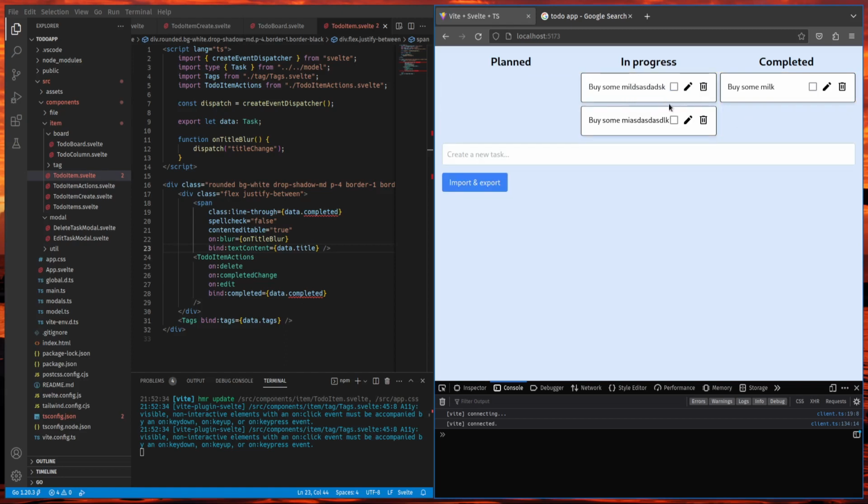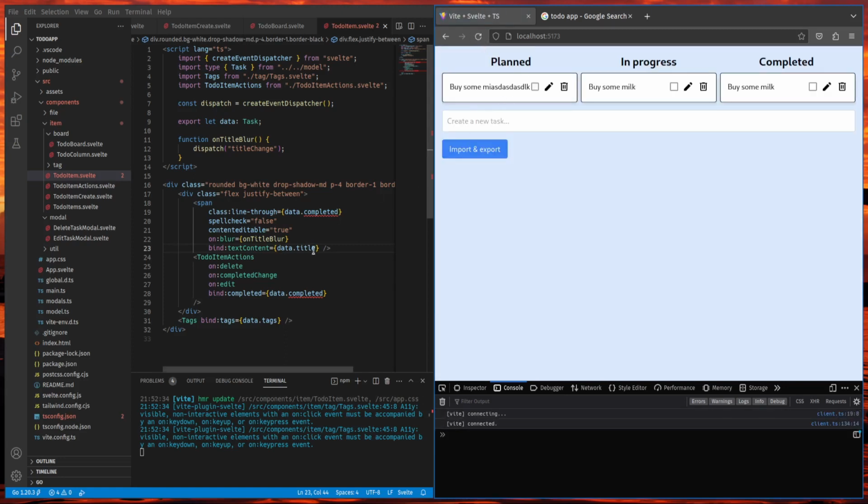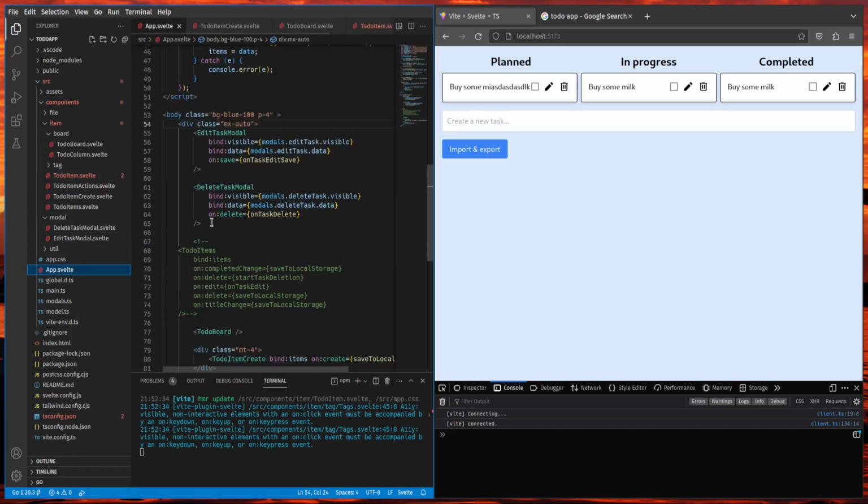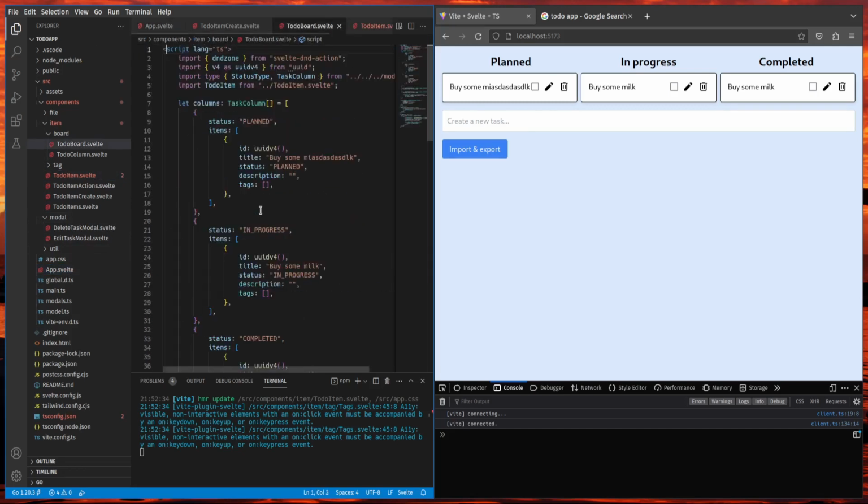If I can change that now, does this persist now? No, it doesn't, of course, because we've actually not bound any data here in app.svelte. We're just rendering a to-do board, and it's based on this data. We're not saving that data anywhere. It is hard-coded, and that is something I feel like we should tackle as well in this video, to make sure that the user can actually save that data somewhere.